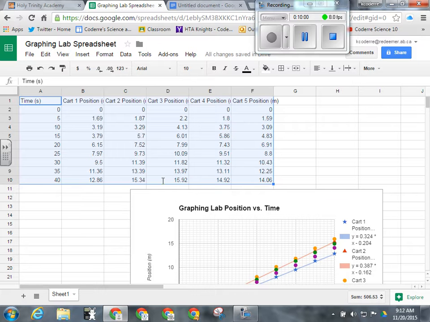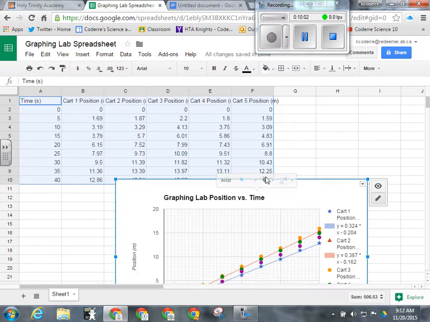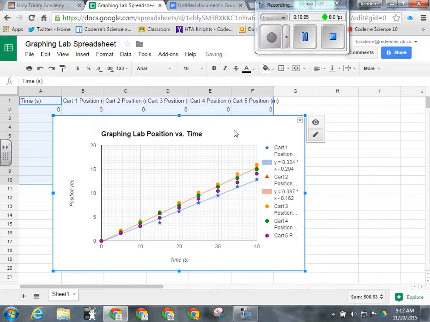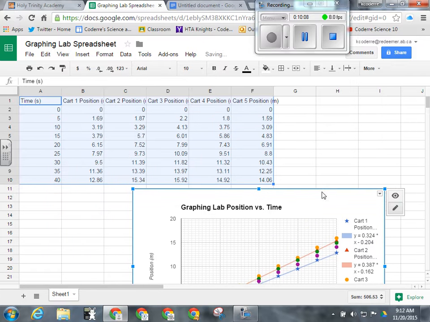So it'll pop it on, but it'll probably put it over top of your stuff like this. All you have to do is click and drag it down so it's out of the way.